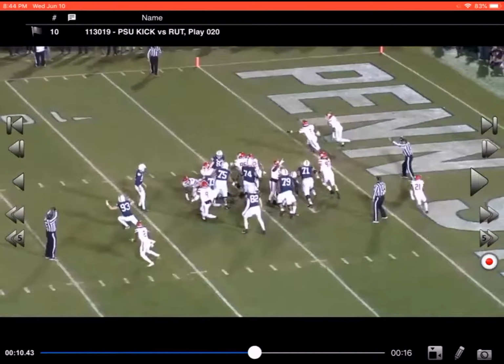Back judge, field judge should also be cognizant that the ball was blocked, and then if it goes untouched in the end zone, to make it dead.